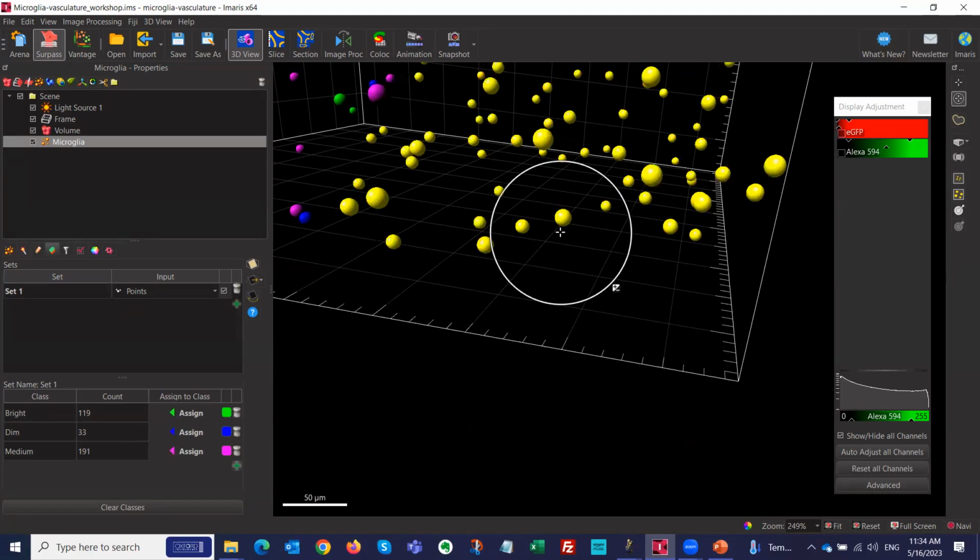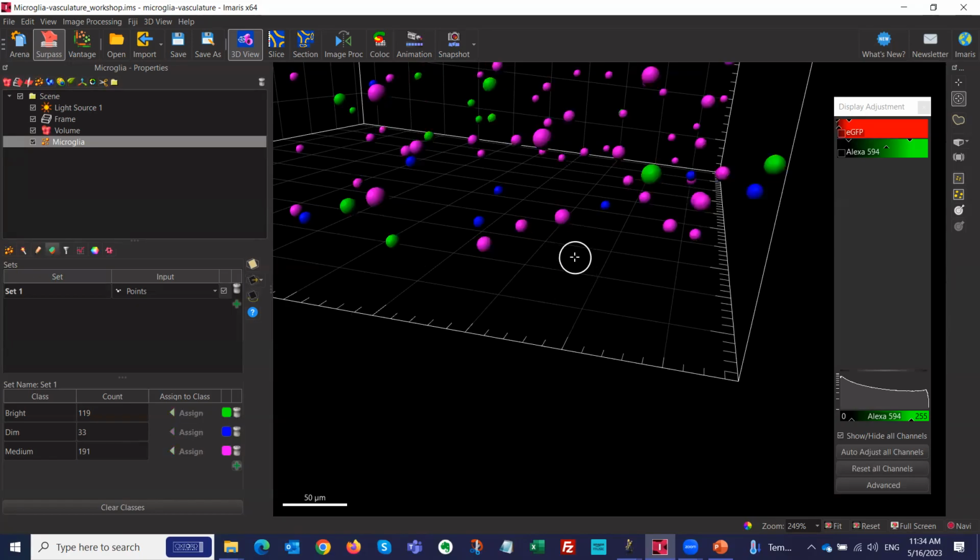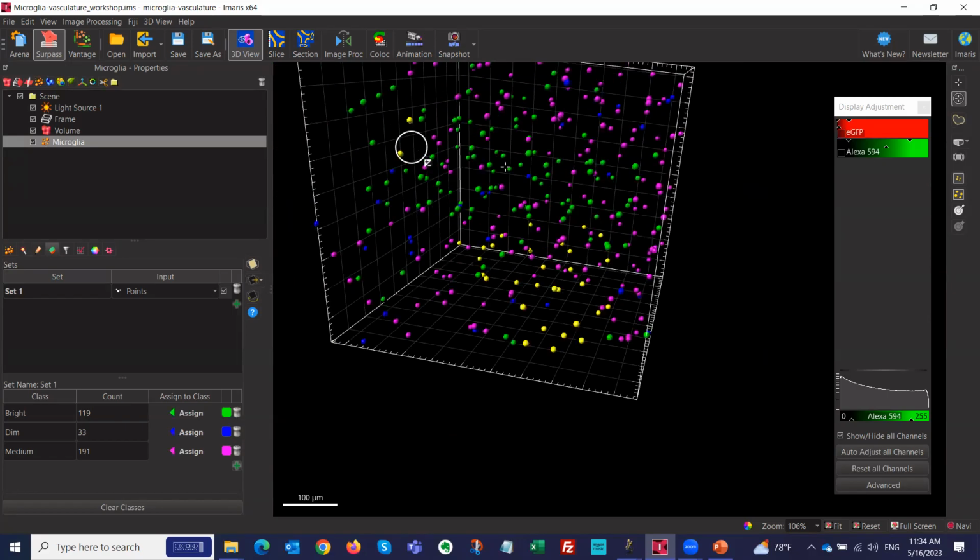Also, and I don't want to give a spoiler alert for the filament tracing, we now have swipe select in Imaris 10. If I hold control, I can swipe select like this. But yeah, spoiler alert. I will talk about swipe select more when we talk about filament tracing.